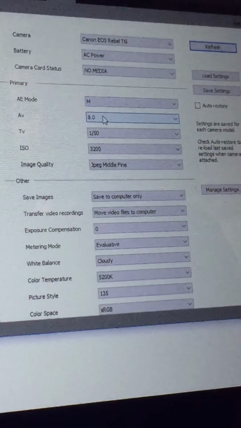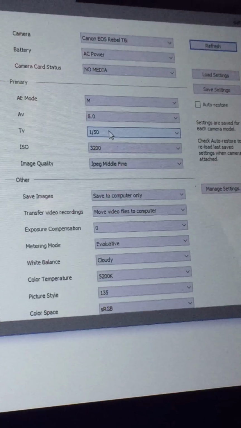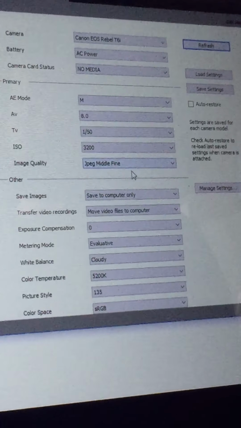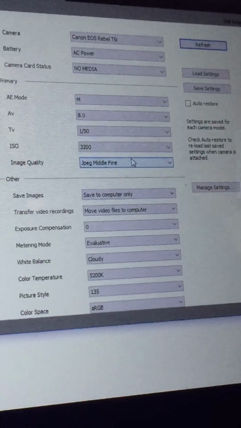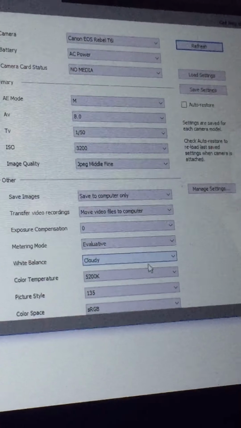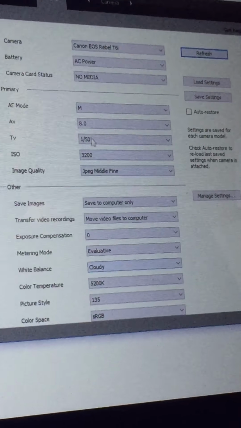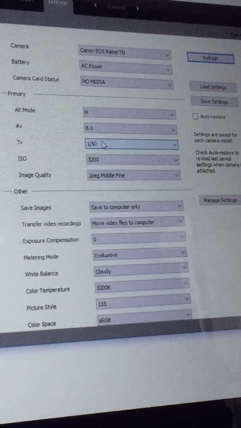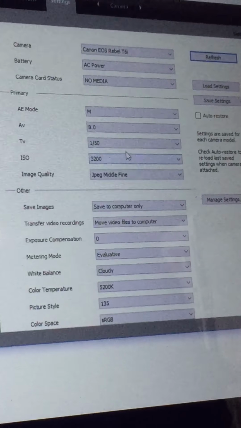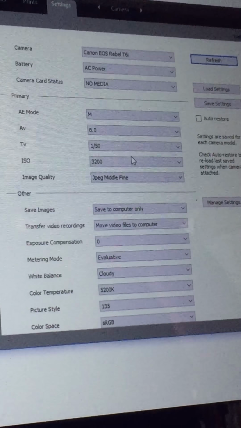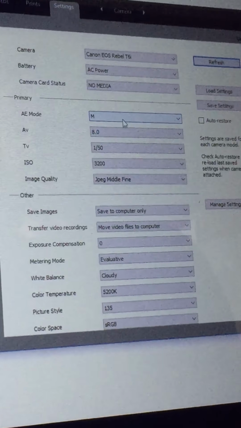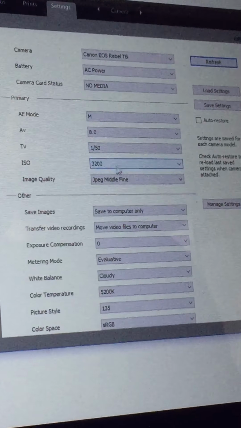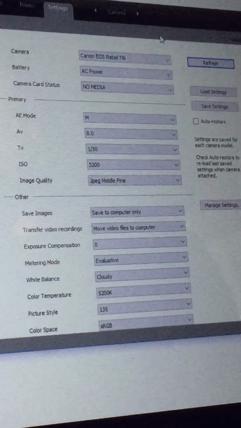After this says M, this should say 8.0, 1/150, and 3200. Middle fine is fine. That could be different if you want, but just stick with middle fine. You'll be fine. White balance, cloudy is good. Not super essential. But these you basically should just commit to memory: M, 8.0, 1 over 150, and 3200, and then you'll be good. Take a picture of this screen on your booth with your phone. So if ever you forget, you can just go back in your photos tab on your phone: 8.0, 1 over 150, and 3200. And that's it.